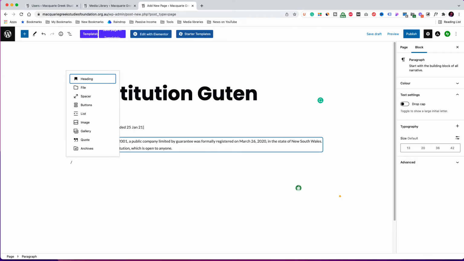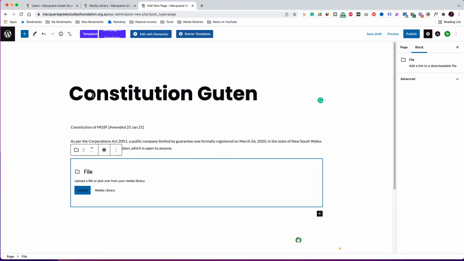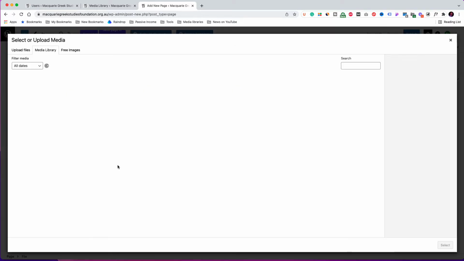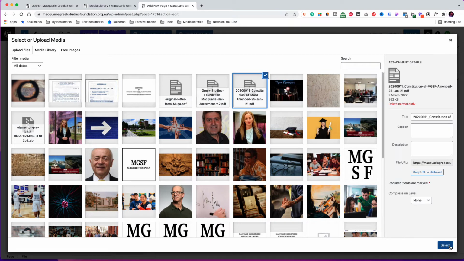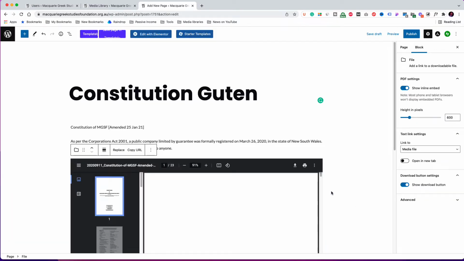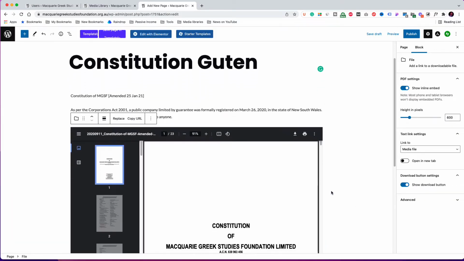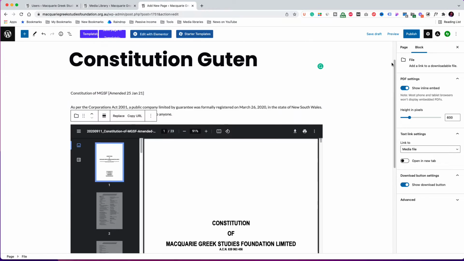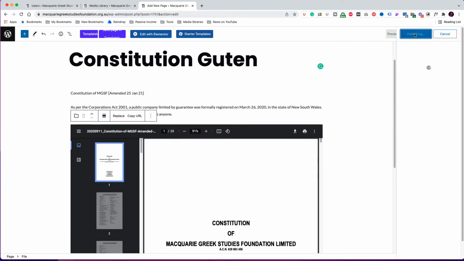Now, type the slash sign and select the file block. I have already uploaded the file to the media library, so I can get it from there. Okay, as you can see, the file is embedded on the page. Let's click on Publish and let's view the page.